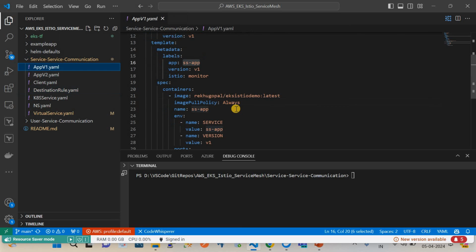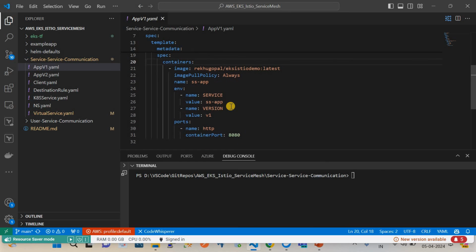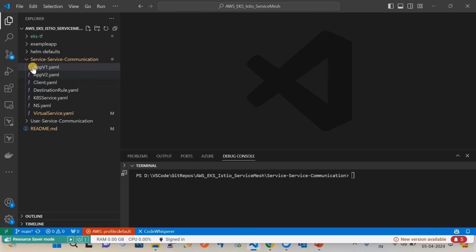If I go down to this one, when we are creating the container out of this image, we are annotating it, that is version equal to version 1. By virtue of that, the destination rule can do traffic routing to the services and to the versions of the respective applications. Alright, so that is what happens.